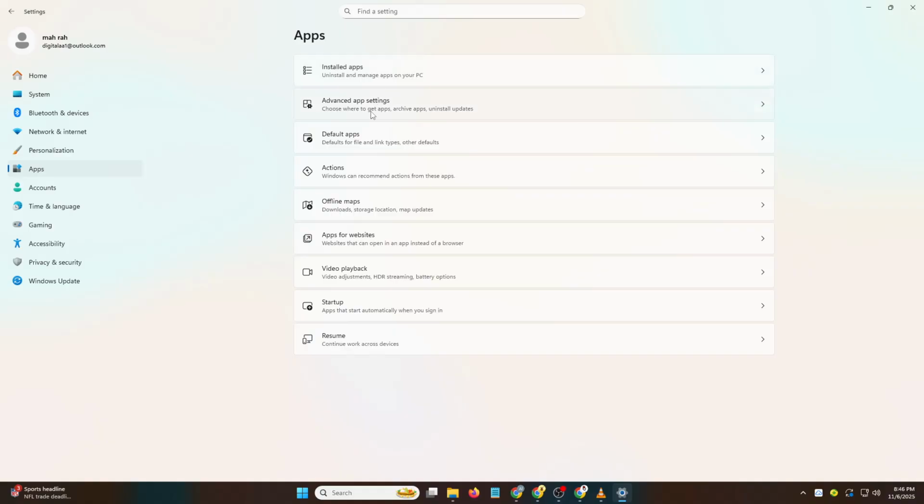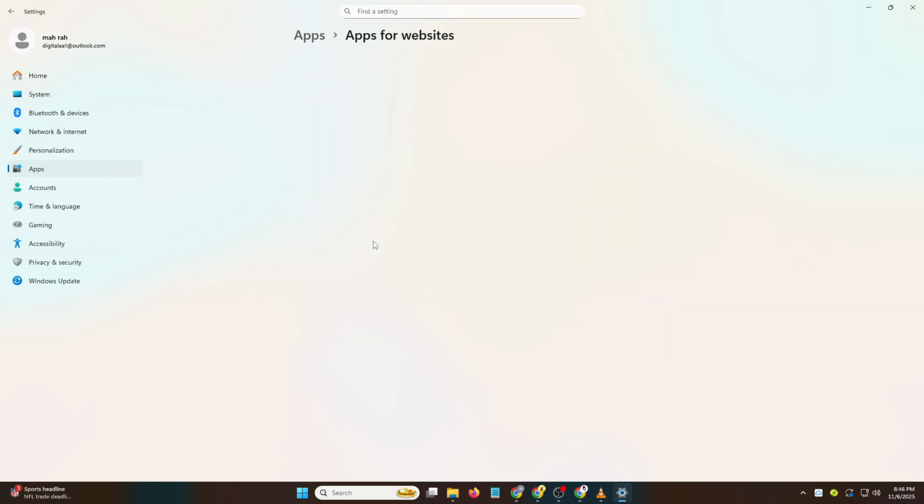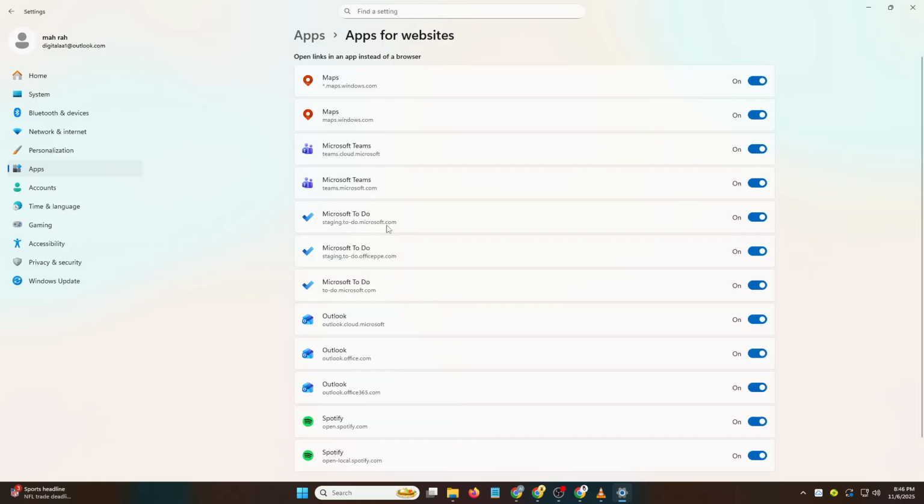Now, in the search box under App List, type 1. This will instantly bring up Microsoft OneDrive. When it appears, click the three-dot menu next to it and select Uninstall.